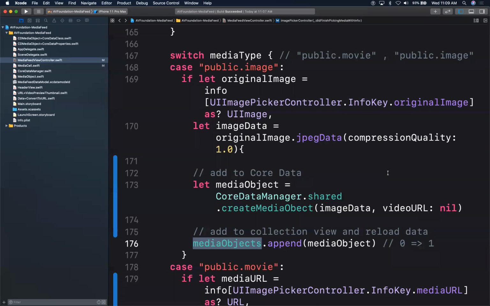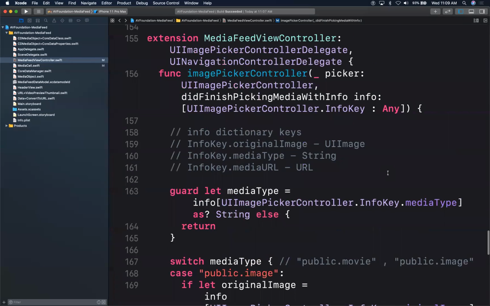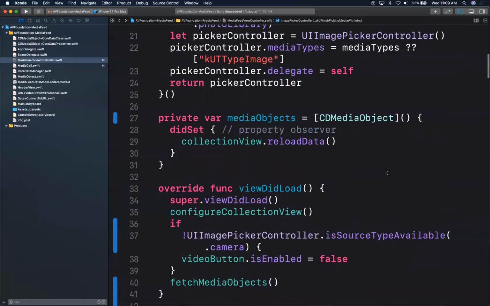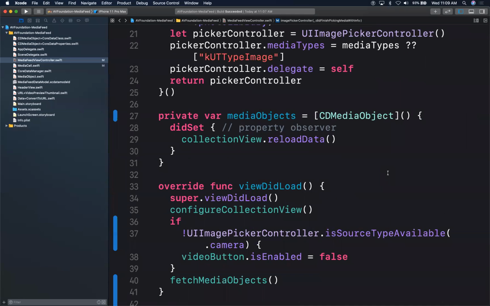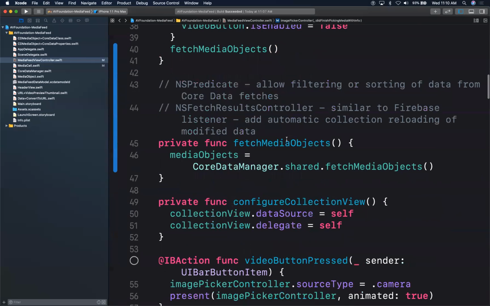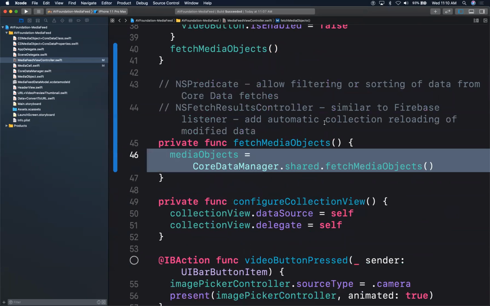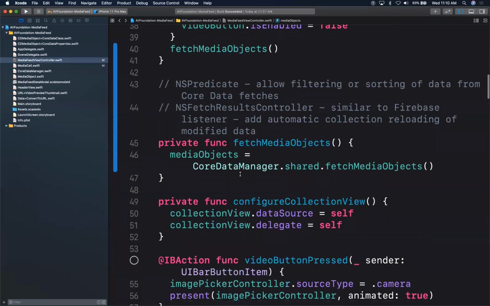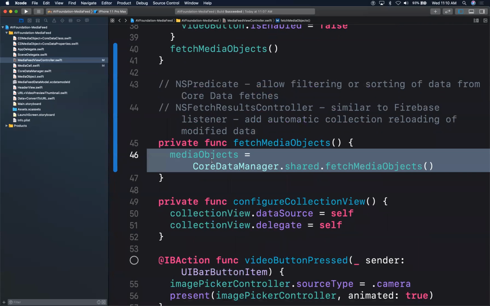I'm getting an error. An error? What did you do? It says cannot assign value of type parentheses to type CD media. What line are you on? I'm in the fetch media objects. I know you updated this, right? I did update that CD media object. And then you're getting an error here. I'm getting an error there.